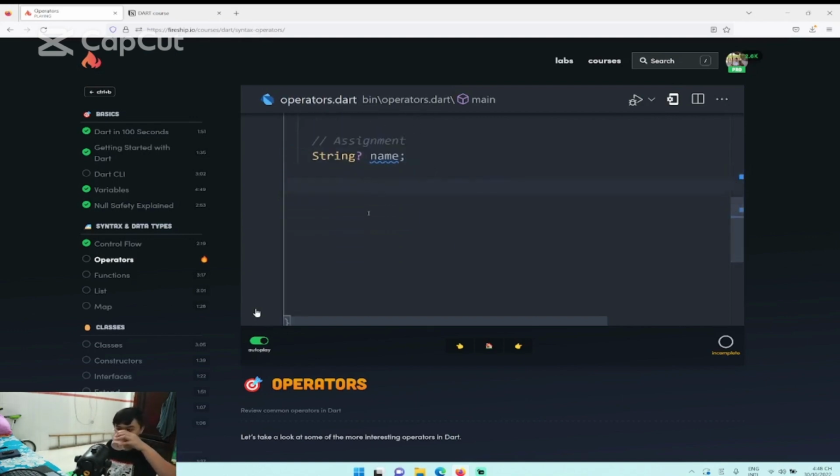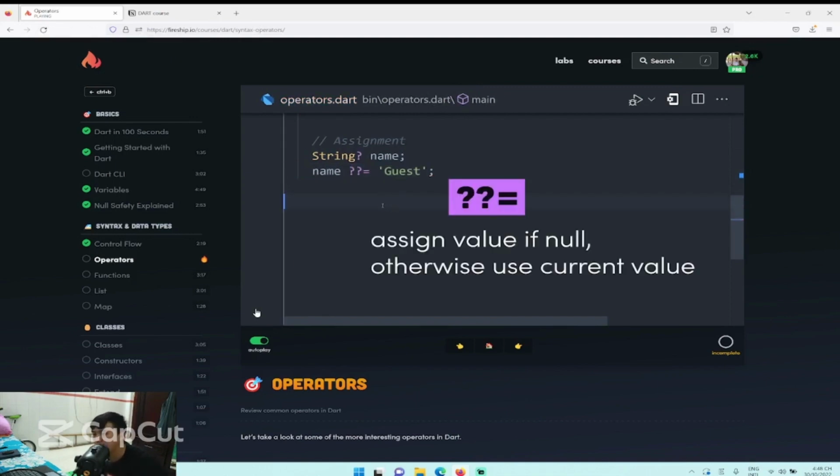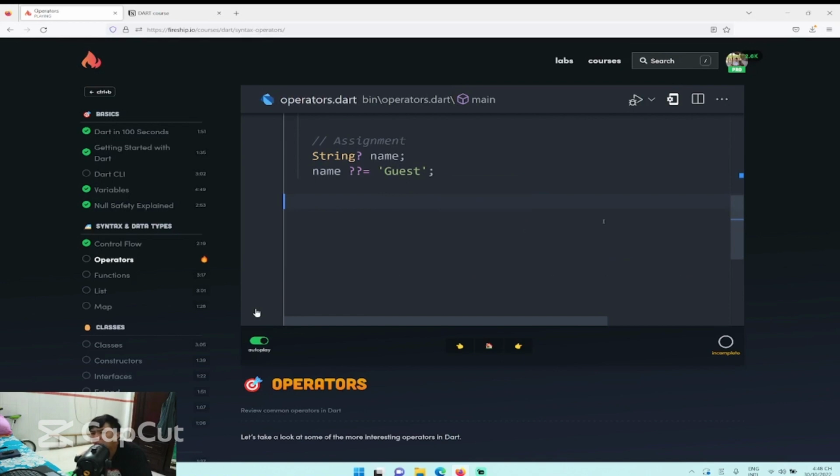One of the more interesting ones is this double question mark followed by an equal sign. This allows you to assign a value to a variable, but only if it's not already defined. In this example here, if the value for name is null, then it would be assigned the guessed value on the right side. However, if the name is already defined with something else, then it will just keep the value that has already been assigned to it. And if you're not directly assigning a variable, you can just use a double question mark on its own, which will do the same exact thing, but it's just an expression that doesn't assign the value to a variable.